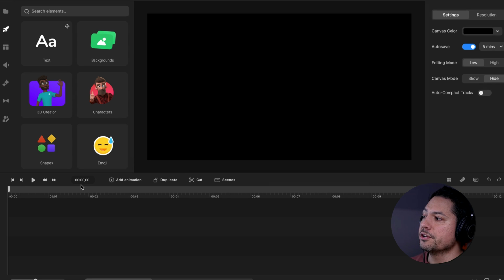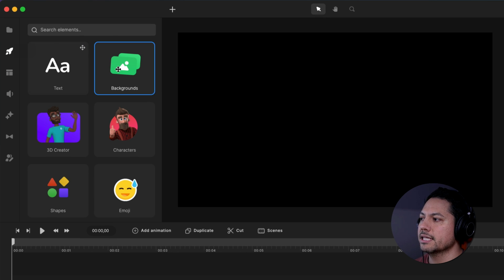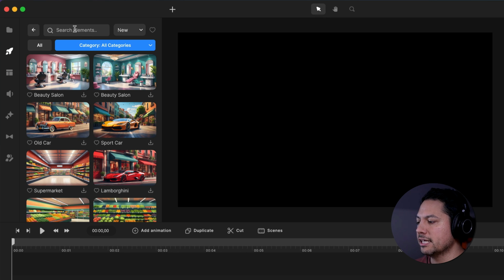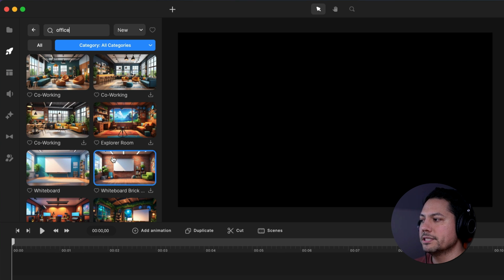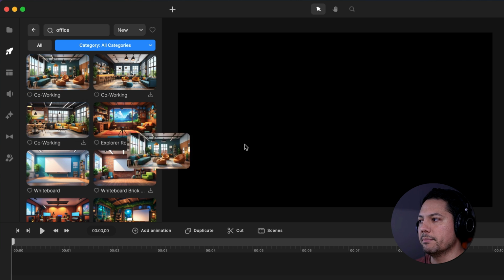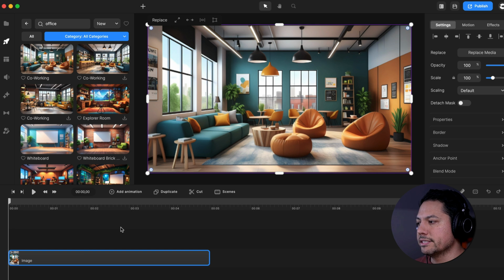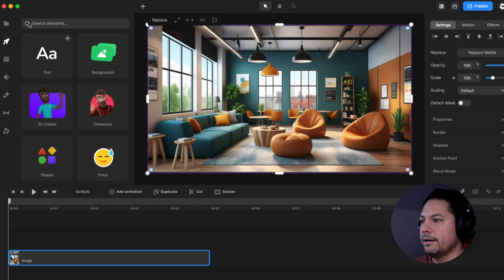The first thing I want to do is find a background. So I'm going to go over to my studio and select backgrounds. Then in the search element section, let's type in office. You'll have a whole bunch of backgrounds related to office spaces. I'm going to choose this co-working space right here, and drag that onto my canvas. Alright, so I've got my background set up.